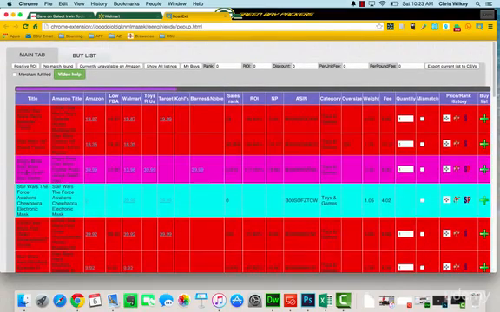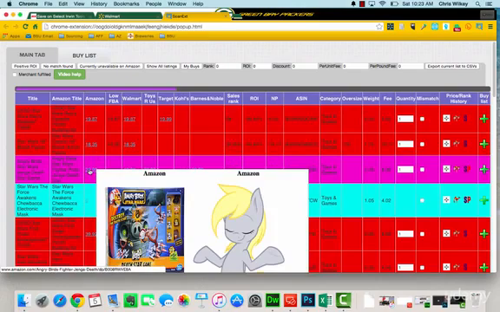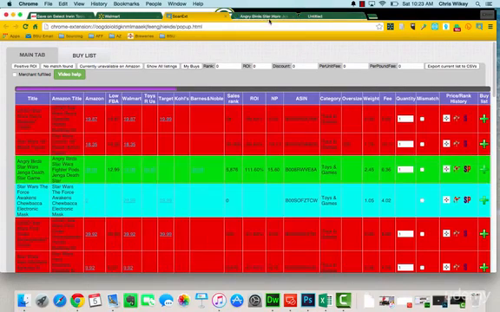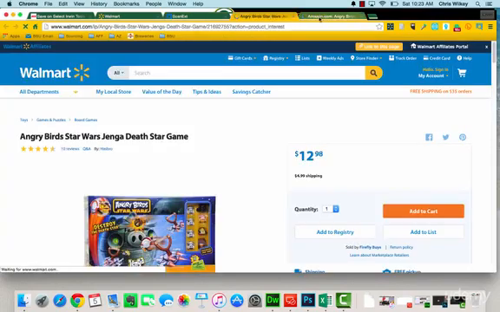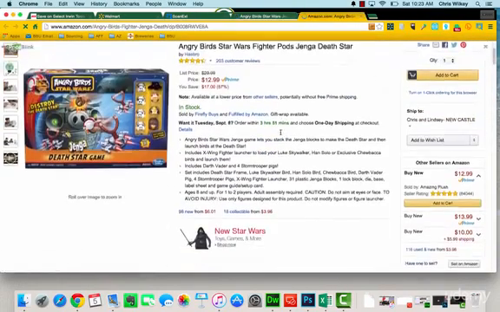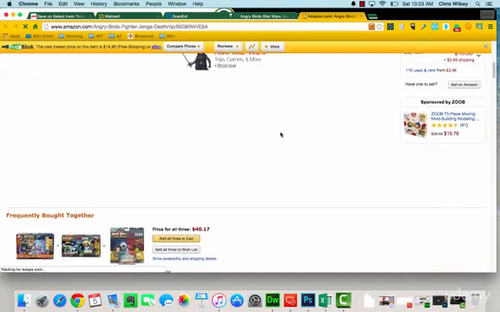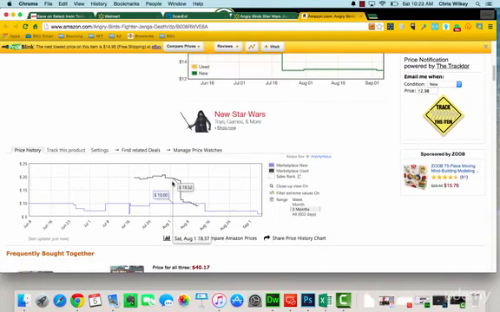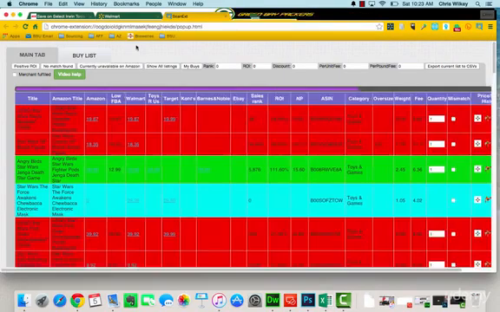Okay, so first one, Angry Birds Star Wars Death Star Jenga game. Okay, let's see here. Let's open up the Walmart one. Let's open up the Angry Birds. $12.98, $12.99. Okay, didn't pull the right price in. Don't get discouraged about stuff like this because it'll happen. It's probably pulling in information from old stuff. So we just ignore it and we go on.